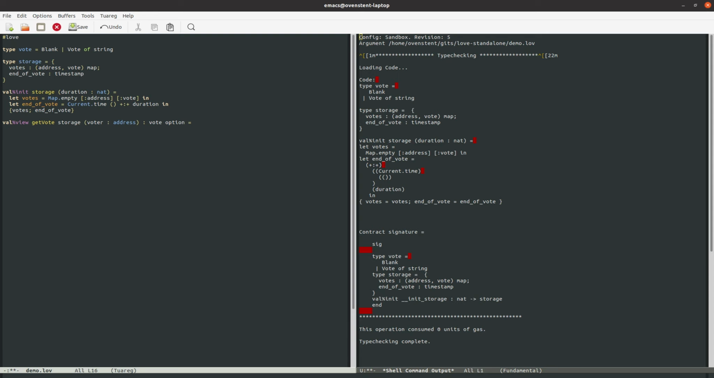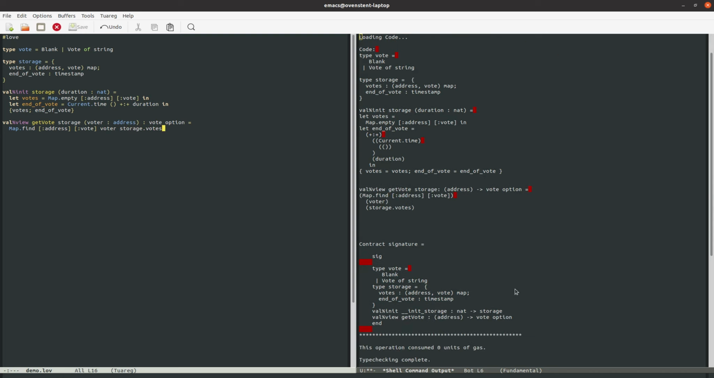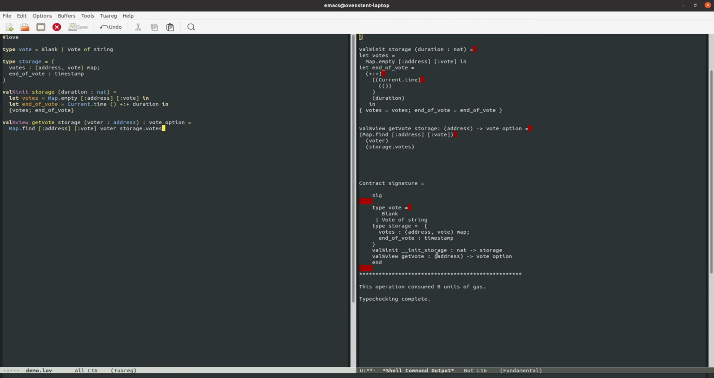So if we consider that storage is the current storage, we'll just need to access the map in the variable. As for empty, find expects two arguments, address and vote, plus the voter and the map. So here the view takes an address and returns a vote option. The storage is just replaced by the current storage.